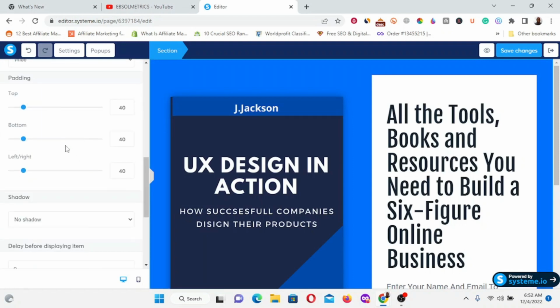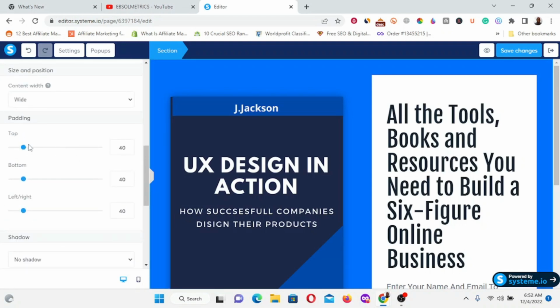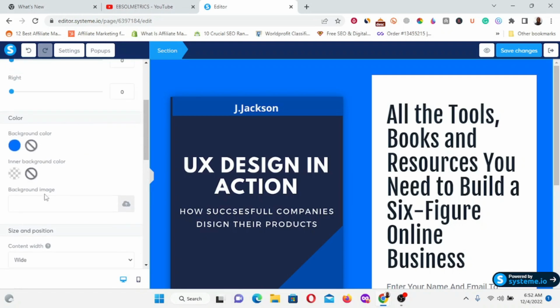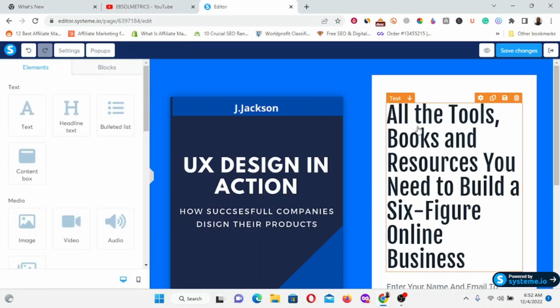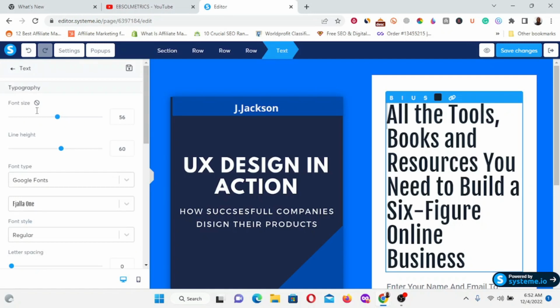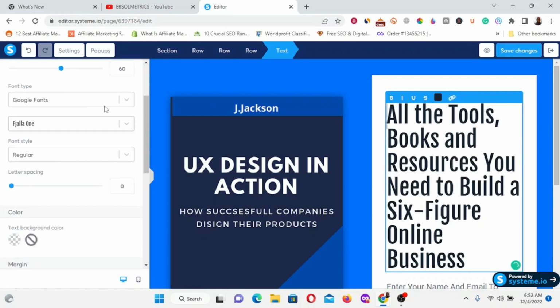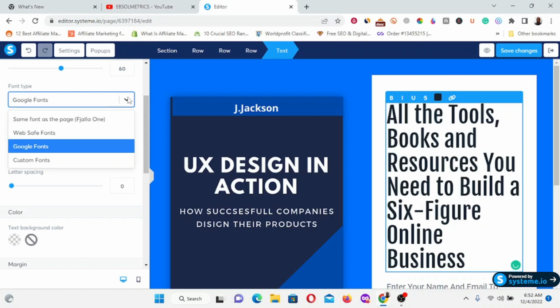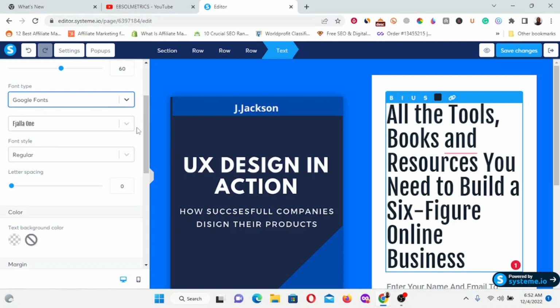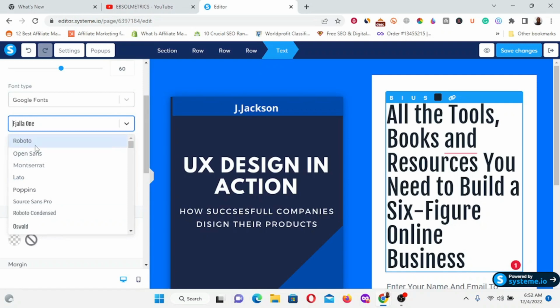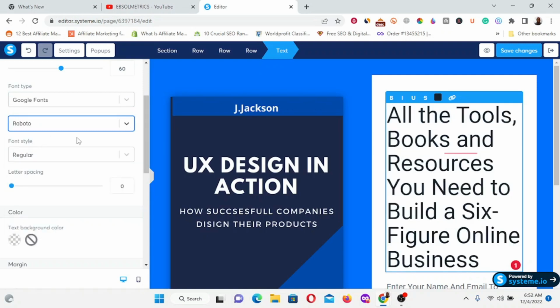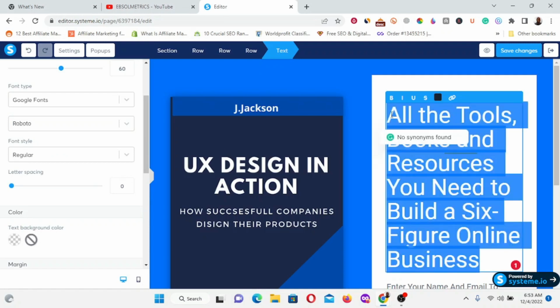So once you are done changing the color, you can also change the top padding, bottom padding, left and right padding. So you can do anything you like with it. And these wordings, you can change the typography, that's the font size. If, assuming the font size is too big for you, you can change it. And you can change the font type, that's this. You have Google font, you have other font, but I'm going to leave it at Google font. And this Google font, you can change it to any other thing. So now I'm going to change it to Roboto because I like to use Roboto. And font style regular. Regular is okay.